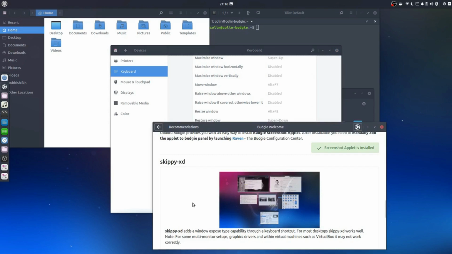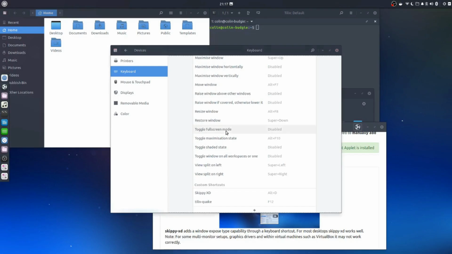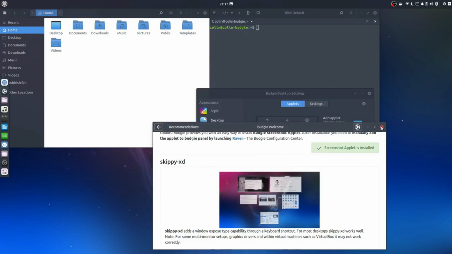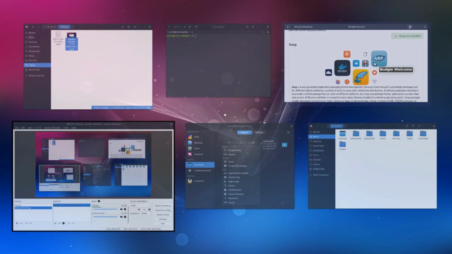So, and remember when you see it here, that's exactly how you type it in the keyboard shortcut. So if I hit Alt D, there we go. And it gives you a name when you hover, and it tells you what you're hovering over. Budgie welcome, home, settings. So there's your keyboard shortcut done. So that is the skippy-xd. But I find this quite handy just to have a quick look at the windows that you're after.